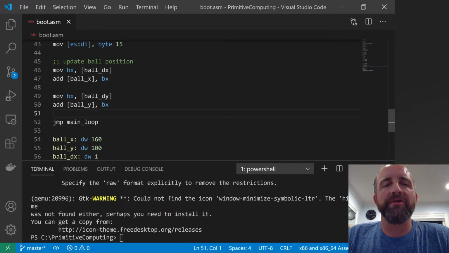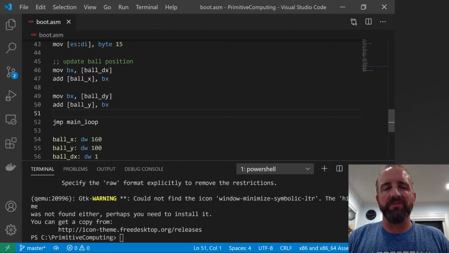So there were a couple of problems we saw there. One is it completely ignores any boundaries, and two, the ball doesn't actually get erased, so it just keeps going longer and longer.